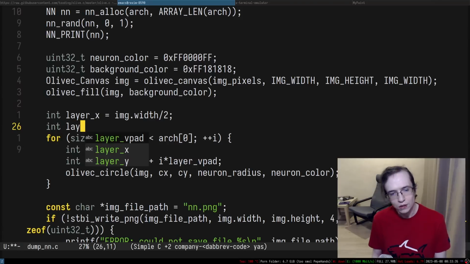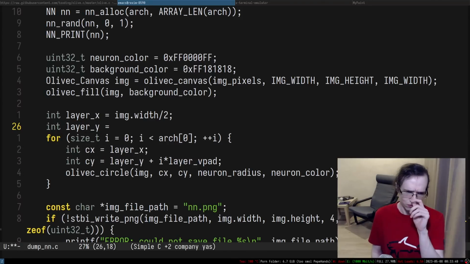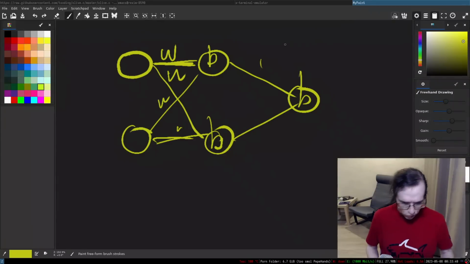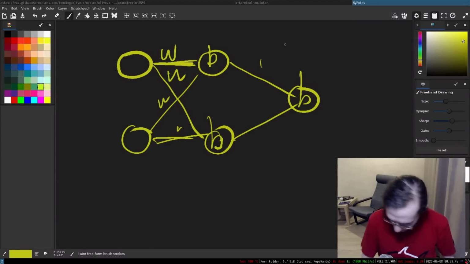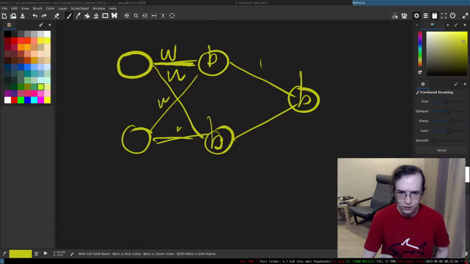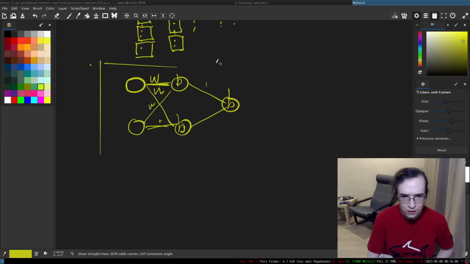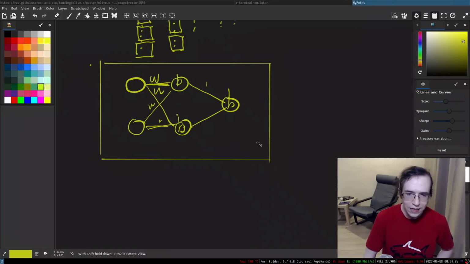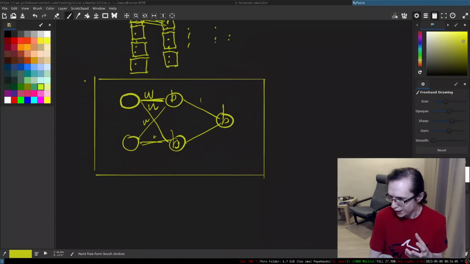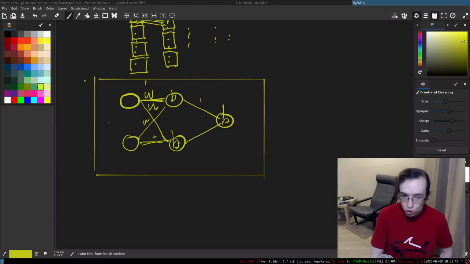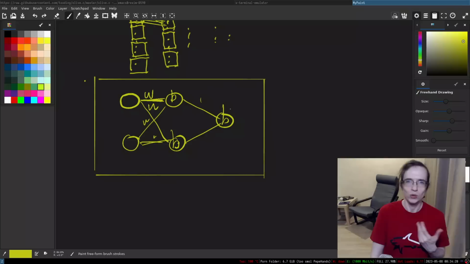In terms of layer Y, it's going to be rather interesting. Because essentially, how we can think about this entire thing: I want this neural network to be inside of the image. But as you can see, I don't really want the neural network to touch the edges of the image itself. So there should be some sort of padding between the bottom, top, left, and right.